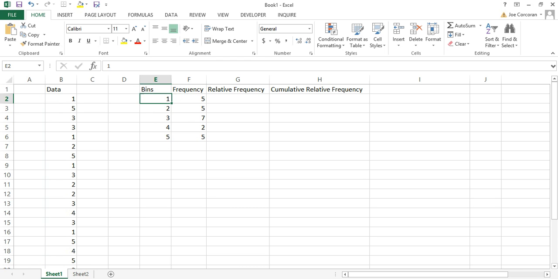Here we can see that 1 appears in the data 5 times, 2 appears in the data 5 times, 3 appears 7 times, and so forth. That will always be right, and again, knowing how to do that will save you a lot of time versus trying to count it or whatever other methods there are.